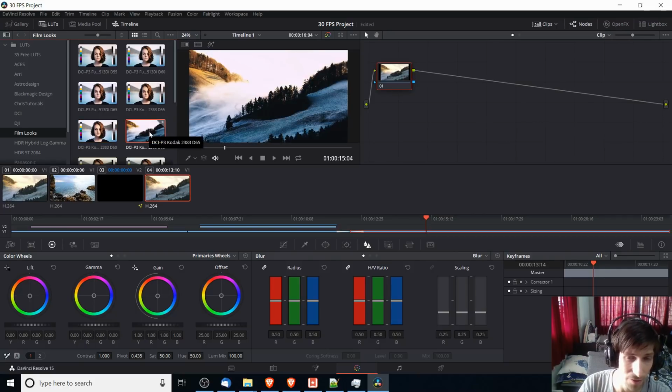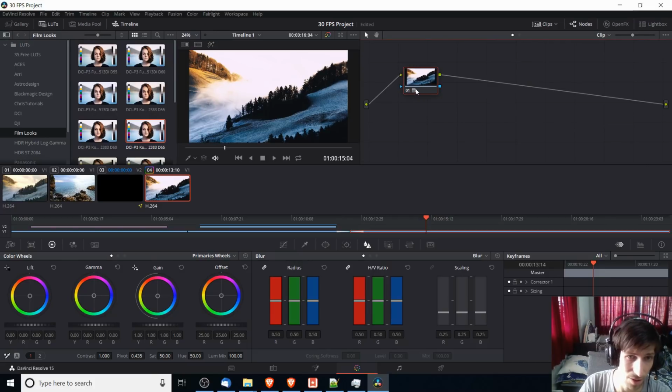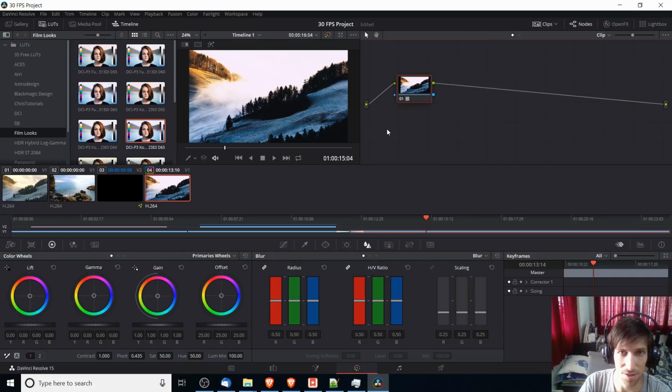So if you find one you like and you want to apply it to the clip, you simply need to double click on it. And what you'll notice over here in the nodes box is that you'll get this little grid that indicates that a lookup table has been applied to the video. And of course, you should also notice it change in the preview window as well.